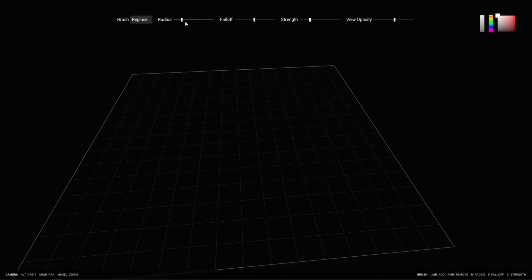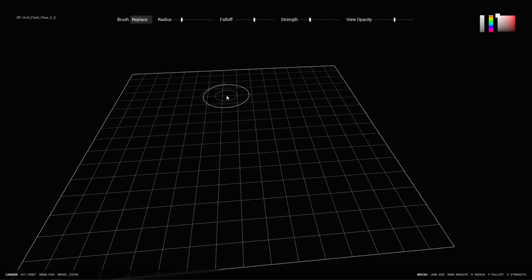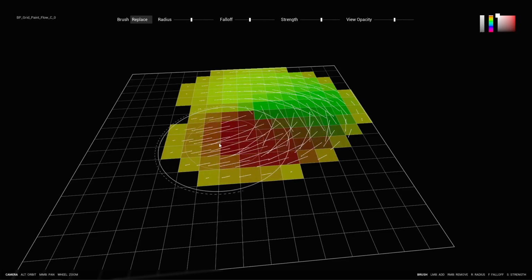Next, there are brush controls, but you may prefer using shortcuts instead. Hold the S key and drag the mouse horizontally to increase the strength. F key for the falloff, and the R key for the radius. And then, well, hold the left mouse button to paint.